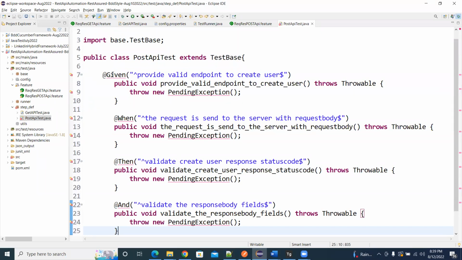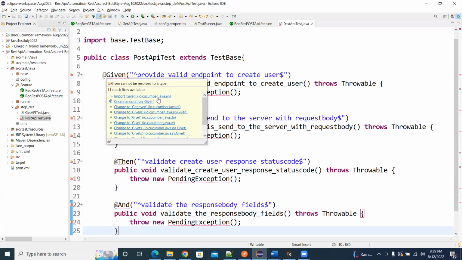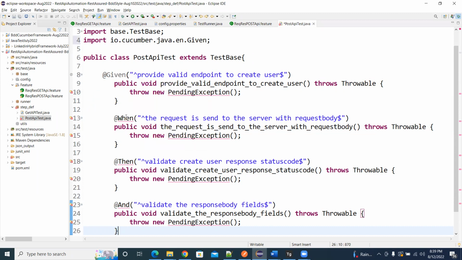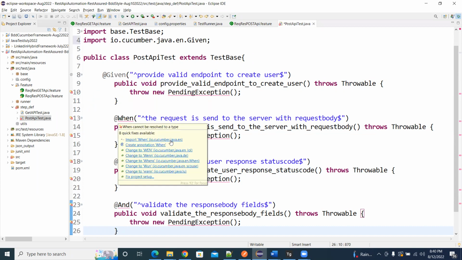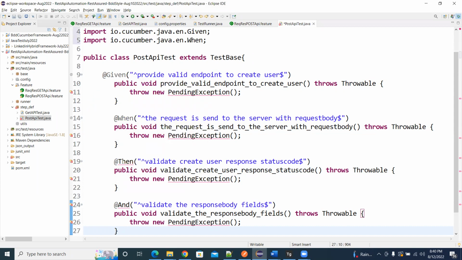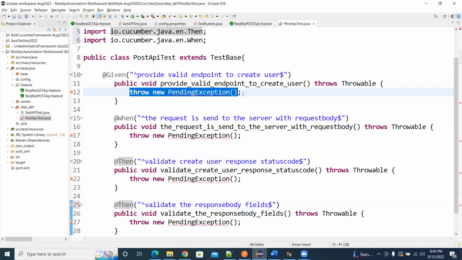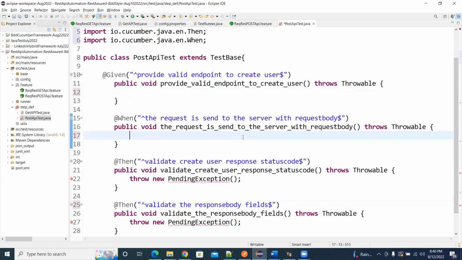So import this given. io.cucumber.java.en. So when, cucumber.when, then so this then also belongs to same. Put it then instead of and. So these are all things you remove. So declare so all the response body fields and all.